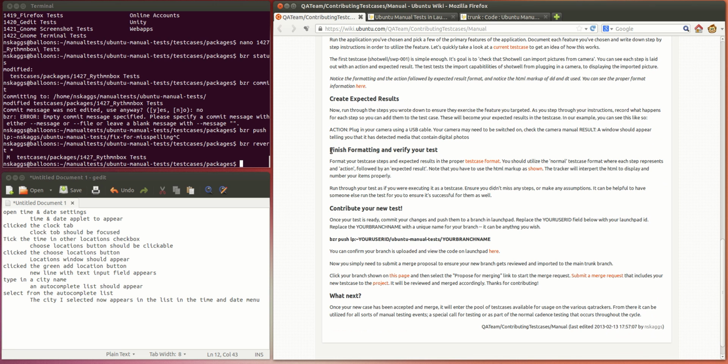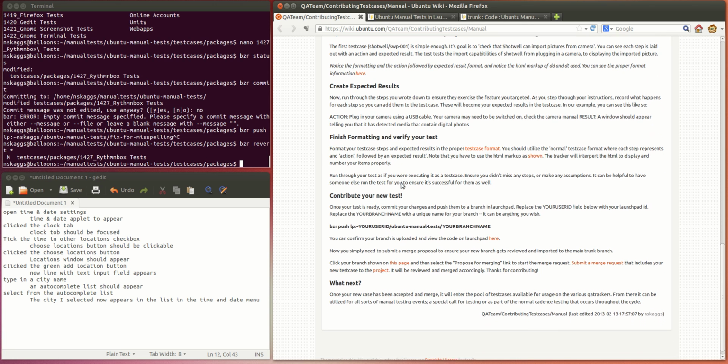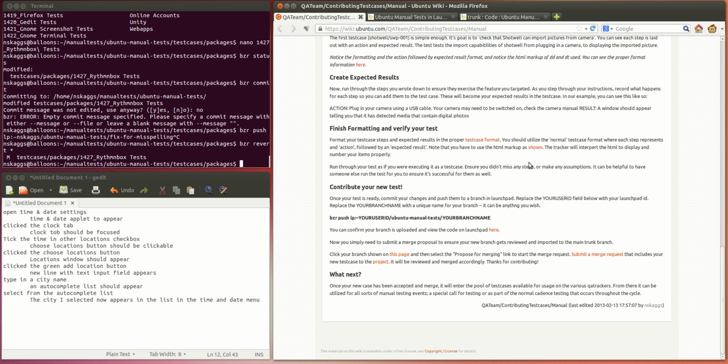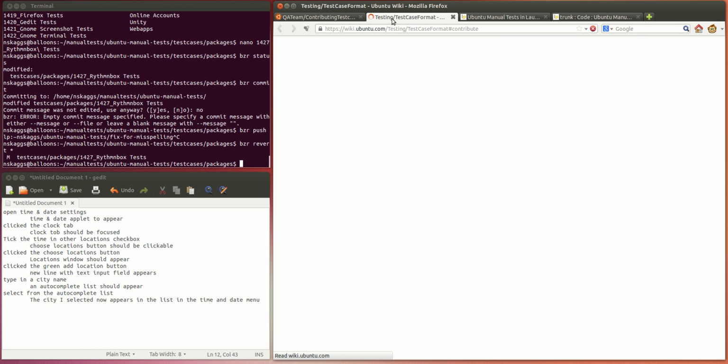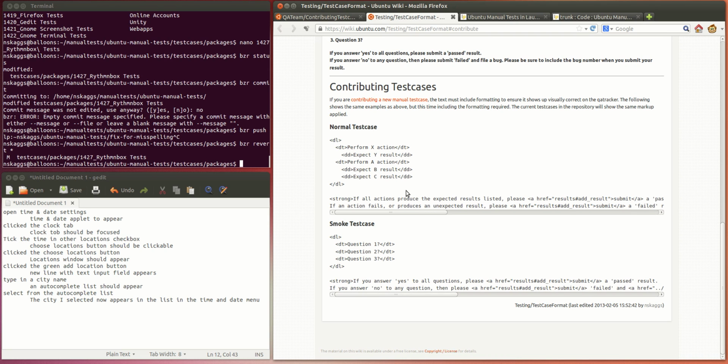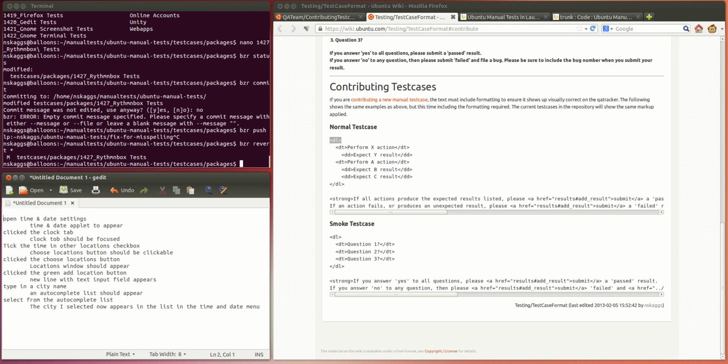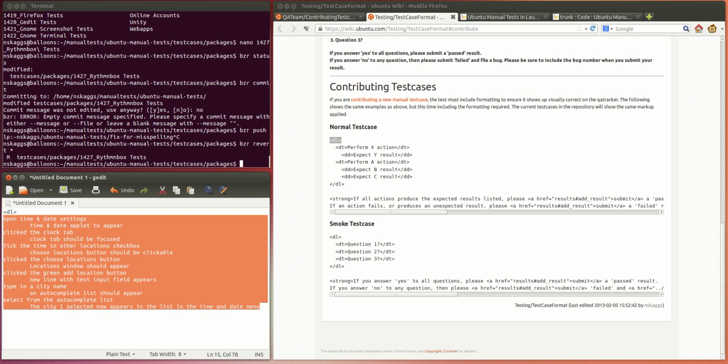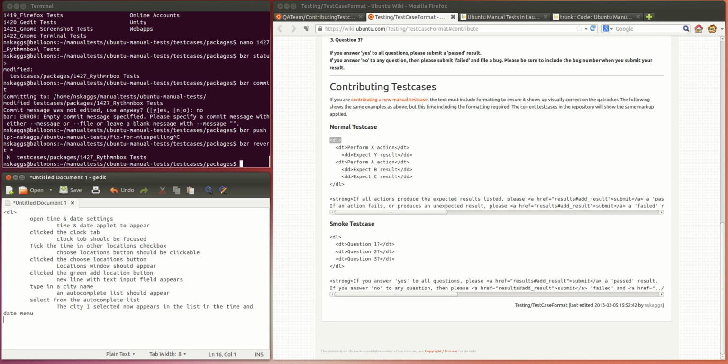Now you'll notice that the next thing we have to do is make sure that our formatting is correct. So if we click the link, we can see that it wants this HTML format. So I've got this raw text here, and I just need to make it look the same as this. If this looks sort of scary to you, it's not really. You just need these DL brackets at the top and the bottom, and all we're really doing is making a list.